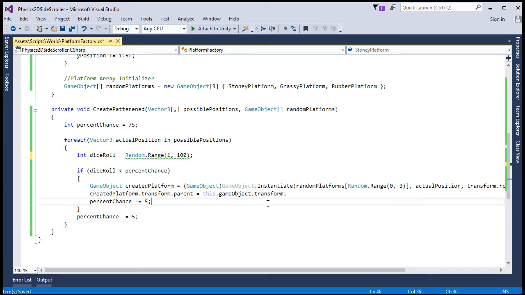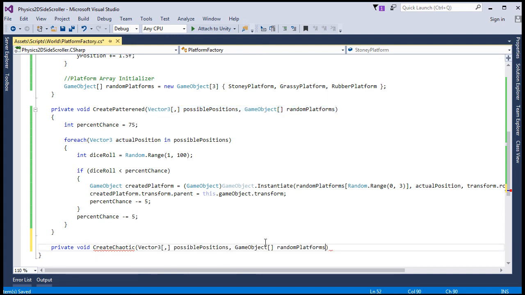Oh, kind of made a mistake there. Random.range. Guess there used to be a method called random range. And now we'll create a more chaotic type of method. So private void create chaotic. It'll be the same thing here for input parameters.